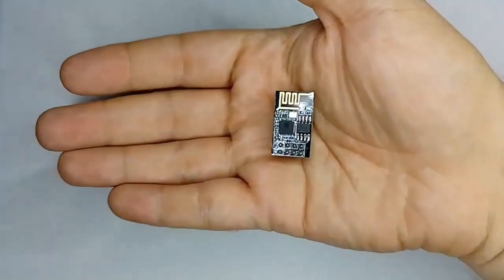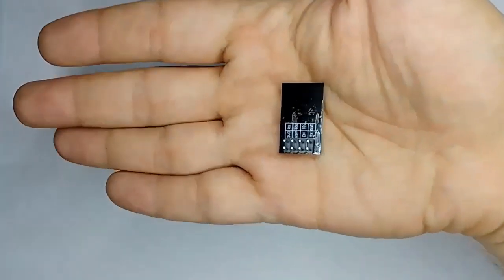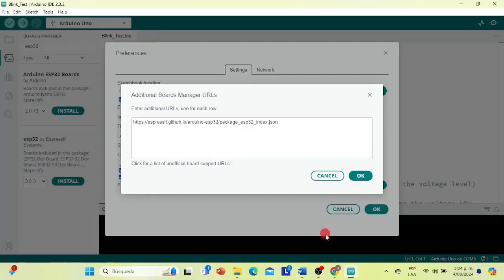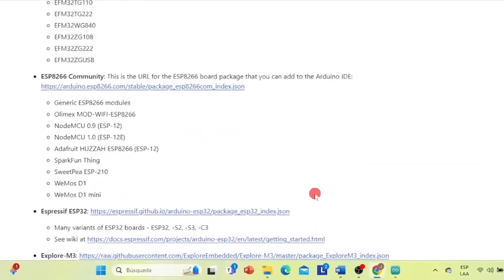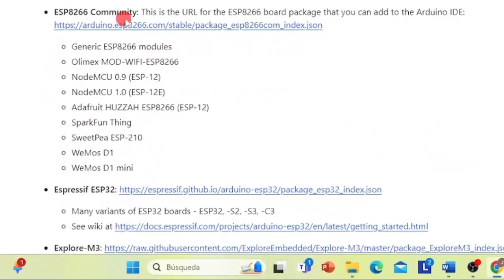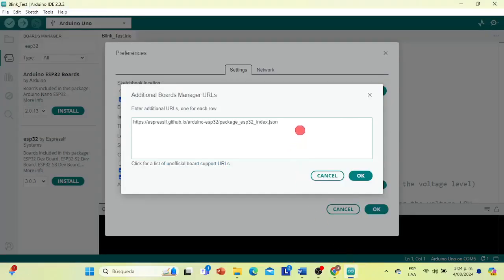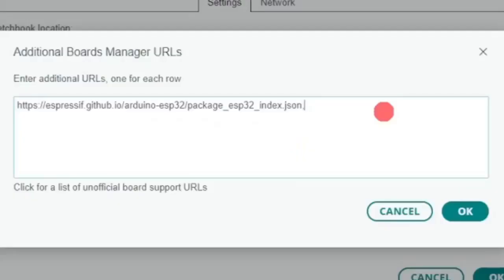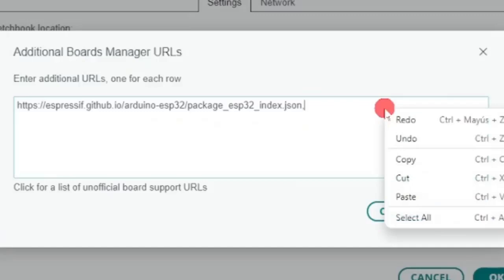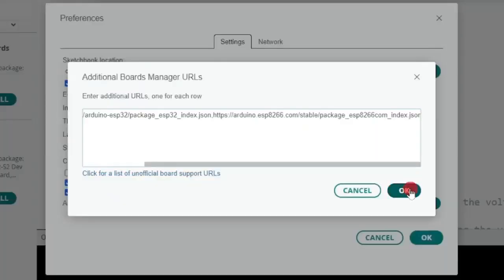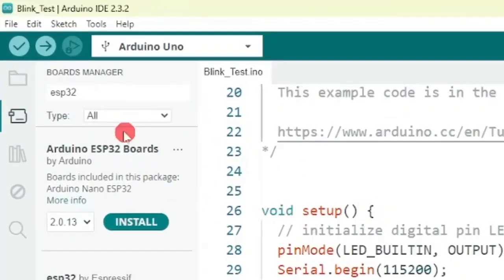Let's also assume, for example, that we want to install the resources to be able to program the popular ESP8266 Wi-Fi modules, also from the Espressif company. Then we locate the resource for the ESP8266 community, we also copy the link next to it, and we paste it into the URL Manager, separating it with a comma from the URL or web address that we previously pasted for the ESP32. We click on OK, and then OK again.